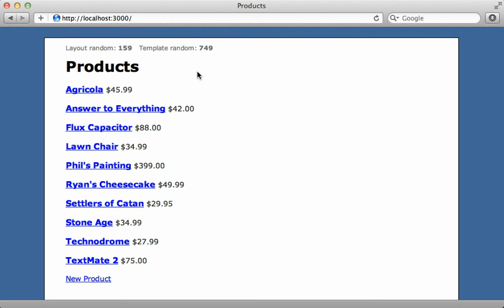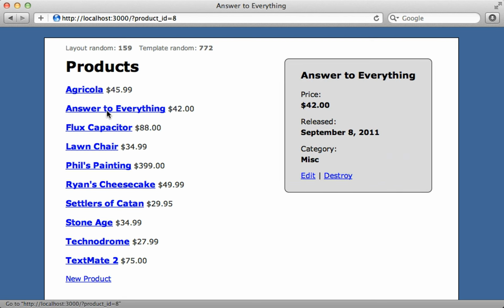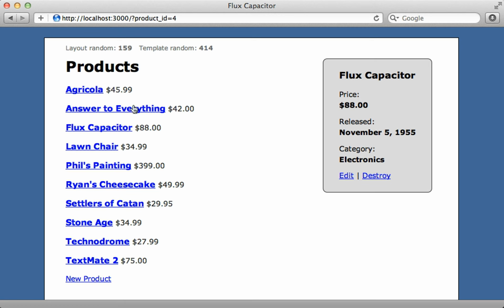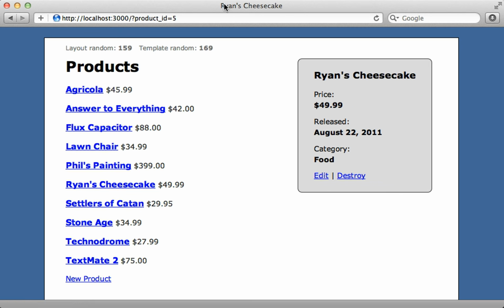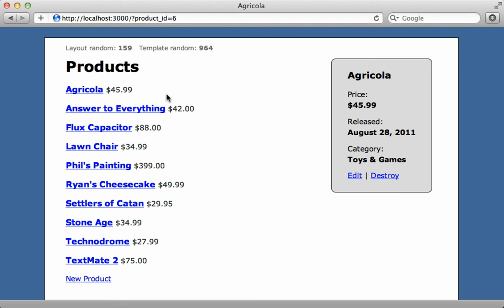So now once you restart your application, you get very similar functionality here where you just click on a product, it instantly shows up, and notice that the random number for the layout stays the same. But our title is changing even though it's not specified in the template because it detects it from the layout.